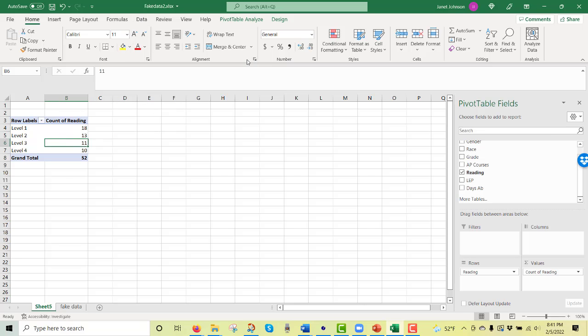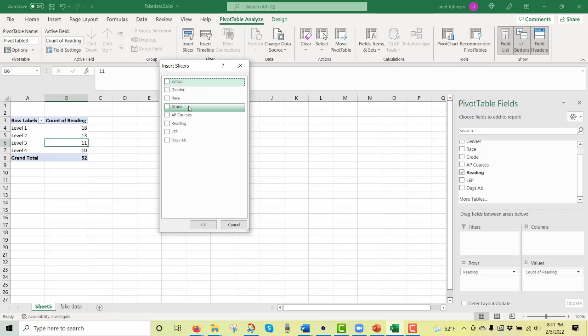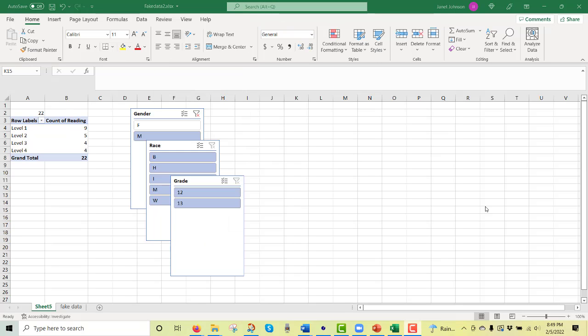And then we need to get our slicers. So click in the table and then go to Pivot Table Analyzer. And let's choose gender, race, and grade for the slicers. And I want to graph percents because it's just easier to think about and look at. So we need the total of what's in that table.